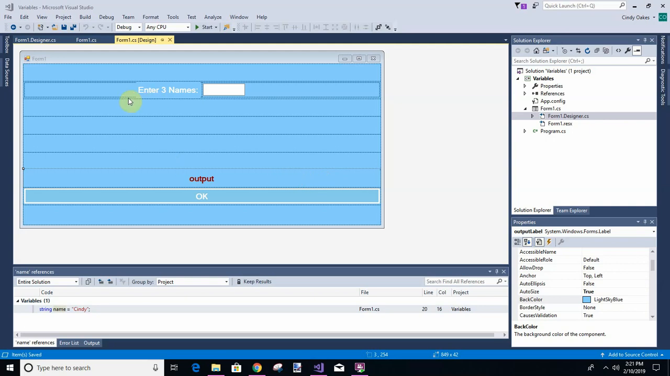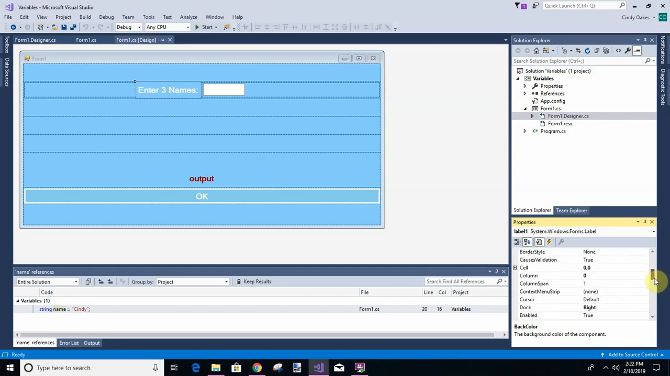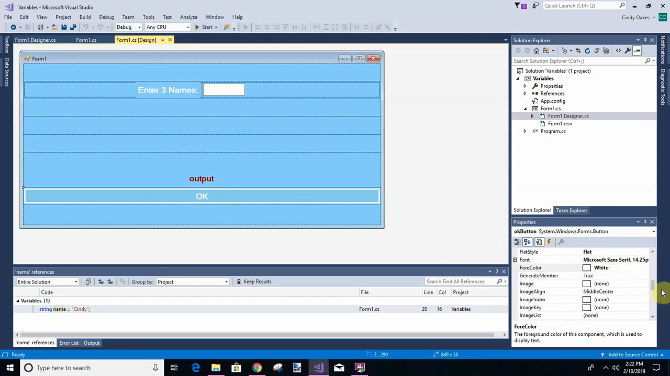Hi guys. I cleaned this up a little bit just because I didn't like the way it was. I changed the color of the button and the text over here to white. Right here it is. And I changed the button style.